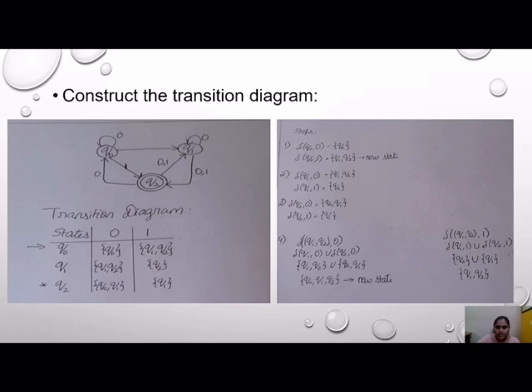And we have to find the transition of the new states. Transition of Q1, Q2 with respect to 0 is transition of Q1, 0 union transition of Q2, 0. Transition of Q1, 0 is Q1, Q2, and transition of Q2, 0 is Q0, Q1. When we apply the union operation, it becomes Q0, Q1, Q2, which is another new state. Transition of Q1, Q2 with respect to 1 is transition of Q1 with respect to 1 union transition of Q2, 1. Transition of Q1, 1 is Q2, and transition of Q2, 1 is Q1. When we apply the union operation, it becomes Q1, Q2.